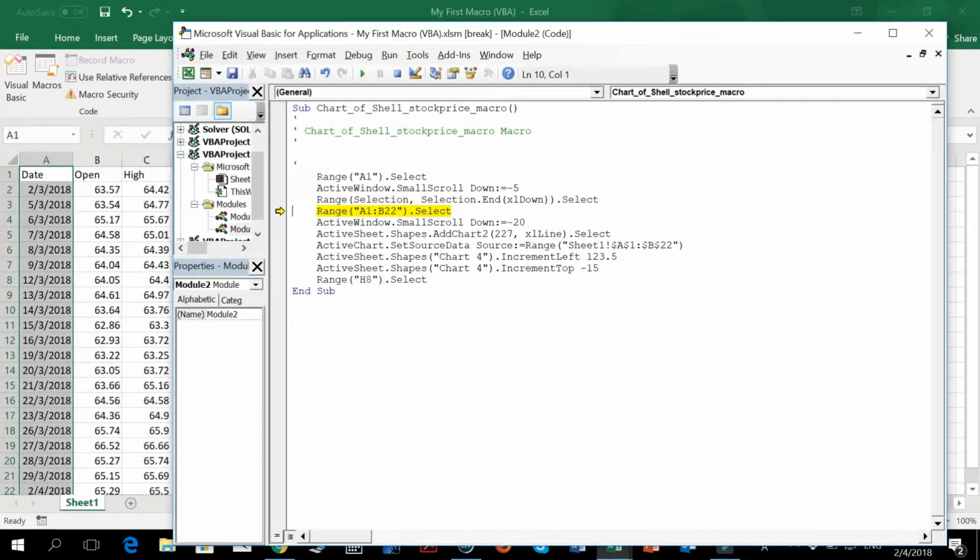And now when I press the next F8 button, it says range A1 B22 select. So I'm selecting the first two rows. So that's what it's doing. It's selecting the first two rows, and that's what the recorder has recorded.